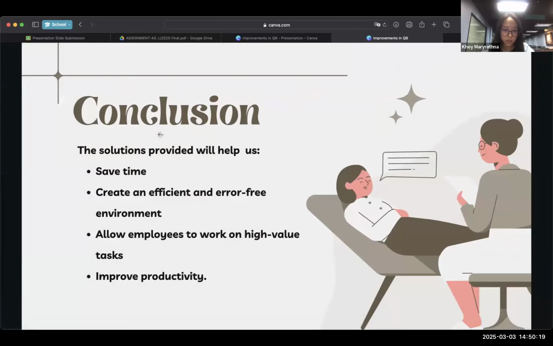Moving on to conclusions. The solution provided will help us save time, create efficiency, and minimize errors, which allows employees to work on high-value tasks and improve productivity. And that's the end of the presentation. Thank you.